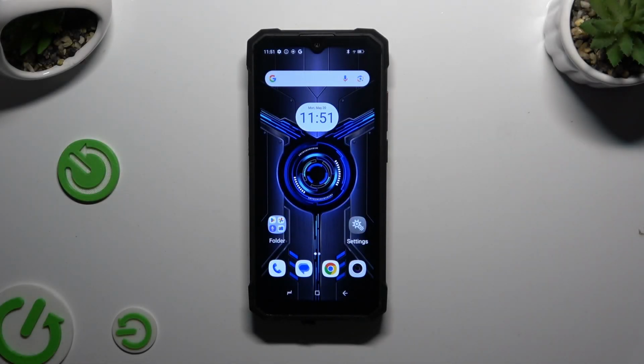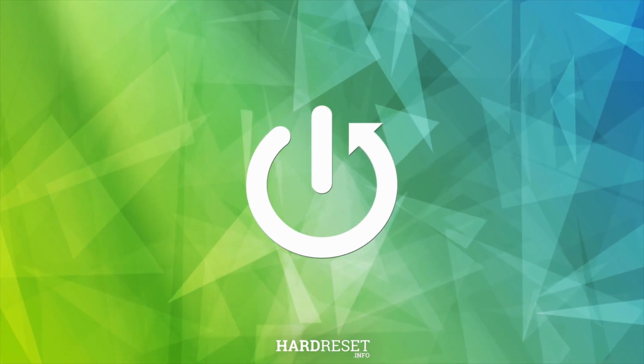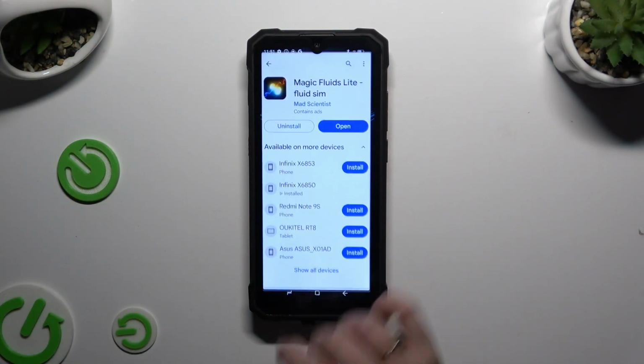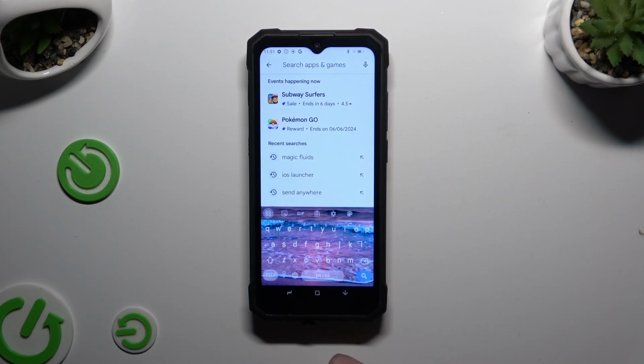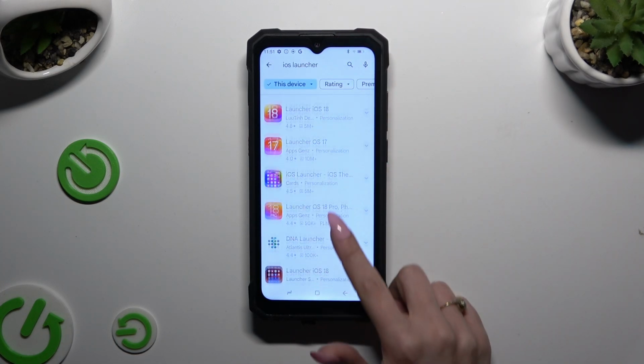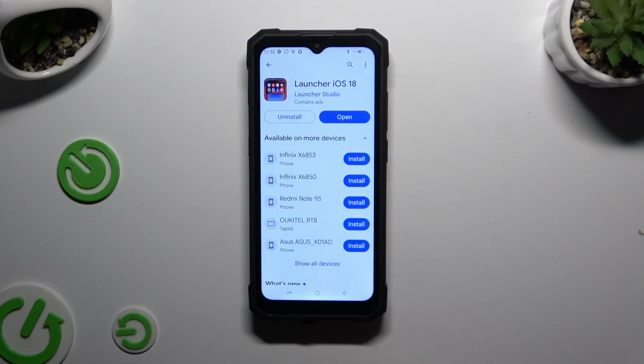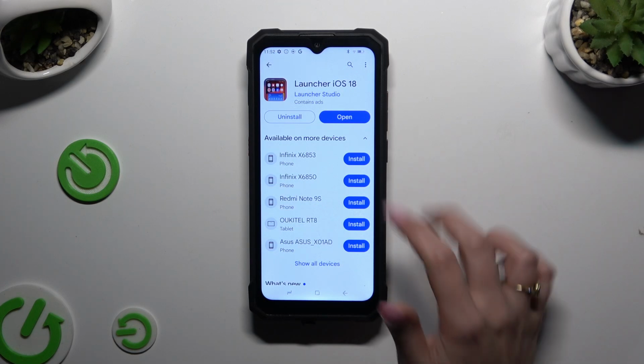In front of me is HOTWAV W11, and today I would like to show you how you can apply Apple layout. Begin by opening Play Store and clicking on the search bar. Then type in iOS Launcher and get this app called Launcher iOS 18 from Launcher Studio Developer. When it's ready, open it.